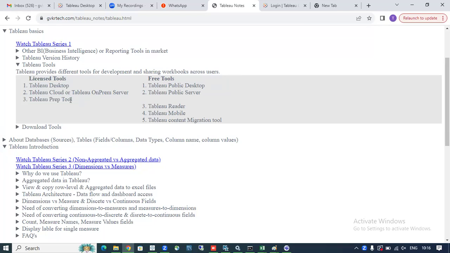So Tableau Prep tool is completely a data modeling tool. It is like an ETL tool. We cannot develop dashboards. We just do the data modeling only in the Tableau Prep tool. But 99% of the companies are not using the Tableau Prep tool. They are using only Tableau Desktop and Tableau Server. So these three are the licensed tools.